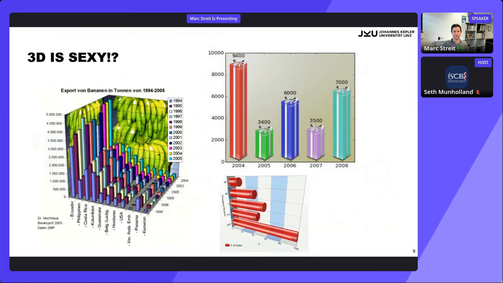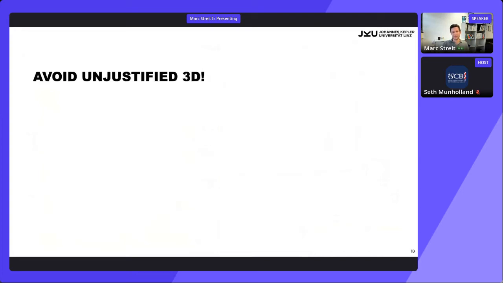Let me give you one example. And many people still think that 3D is sexy. If you look at this banana bar chart, of course, you will immediately see that this is unnecessarily complex. But that's just one example. But people still like to use 3D. And some advice would be avoid unjustified 3D.